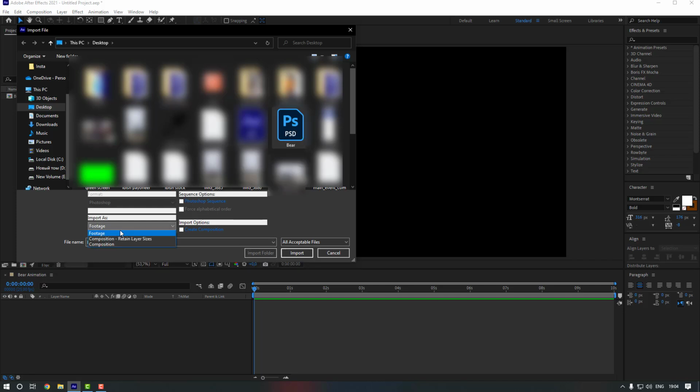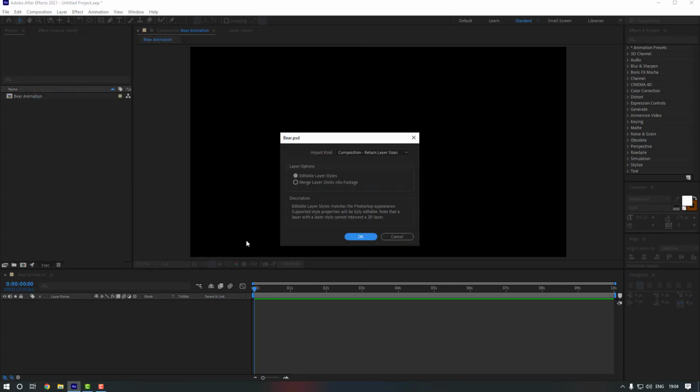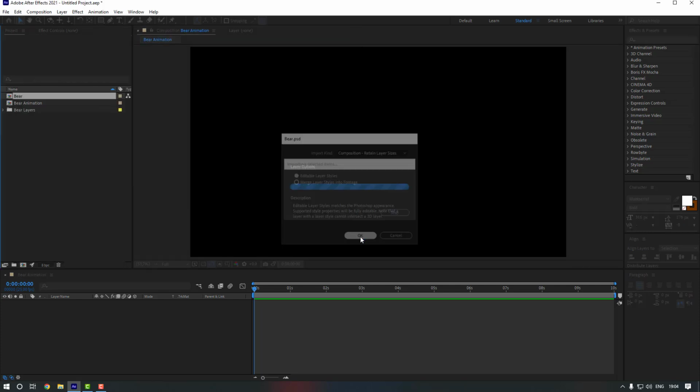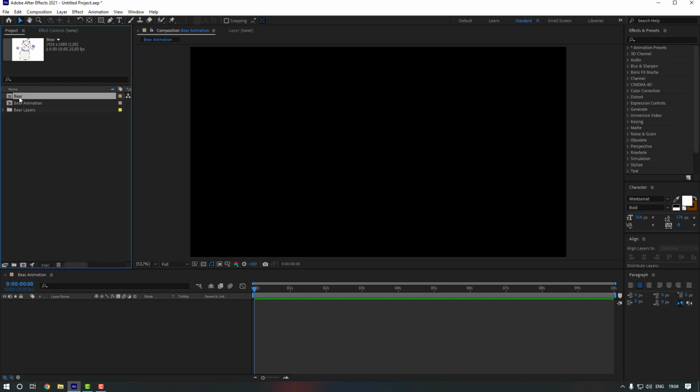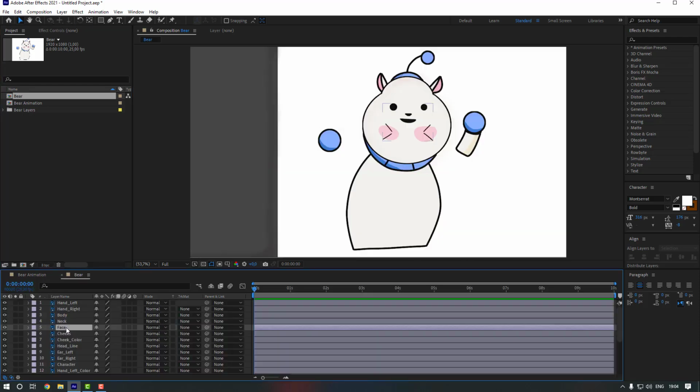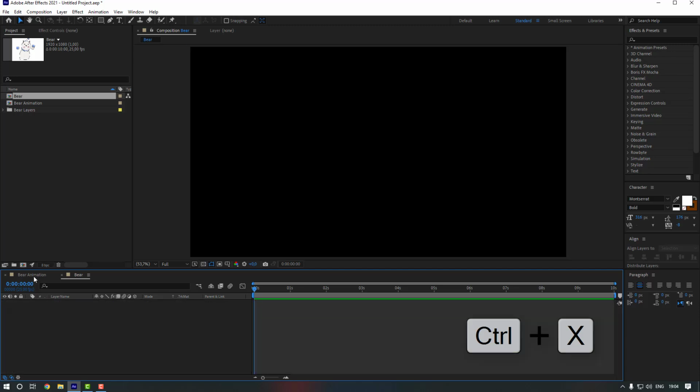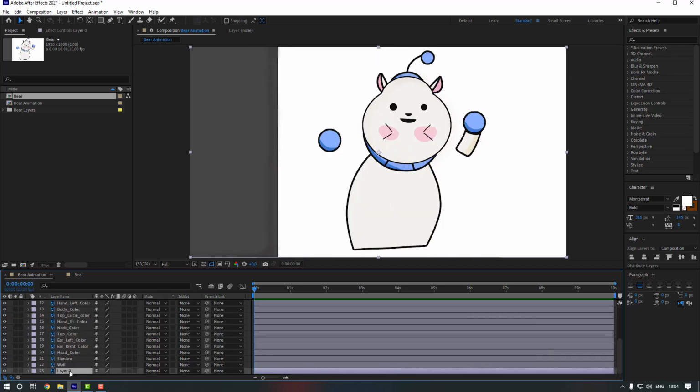Let's change the footage to composition retain layer size and let's click to import, and from here click to OK, and let's double click to this composition and select the layers, press Ctrl X and go back to our main composition, press Ctrl V. Let's go down and let's select this layer named background and let's lock it.